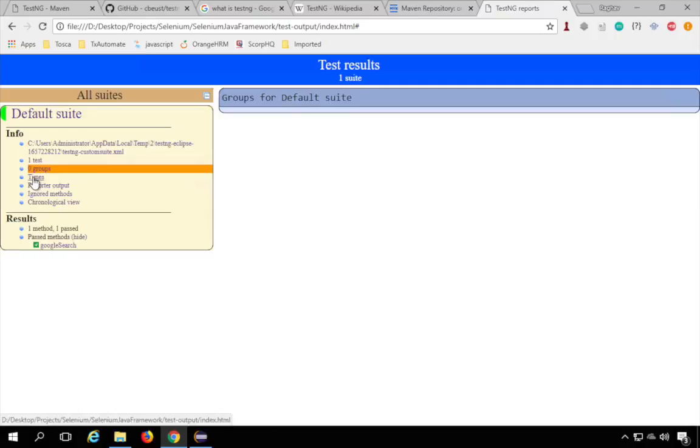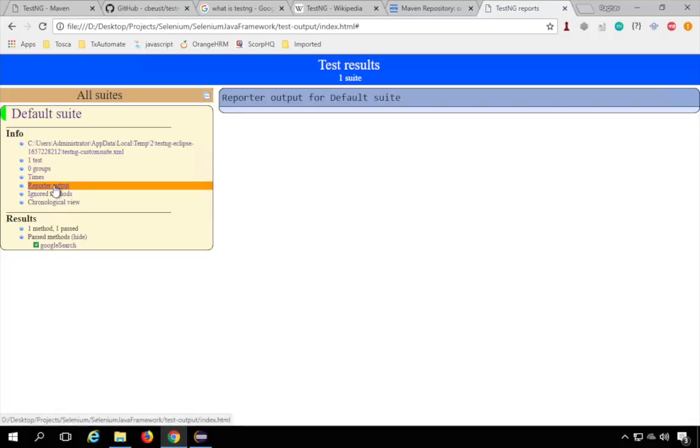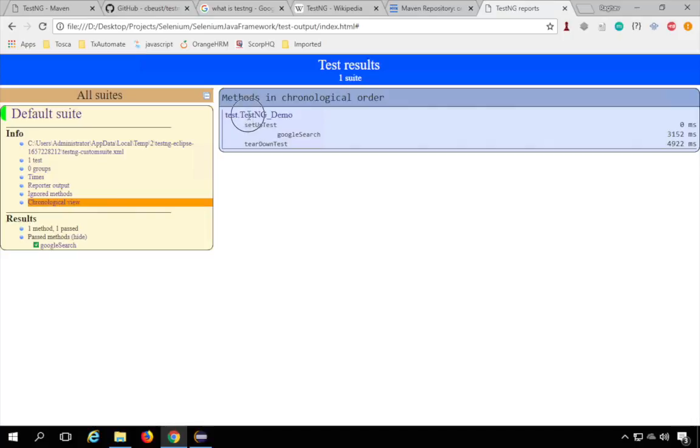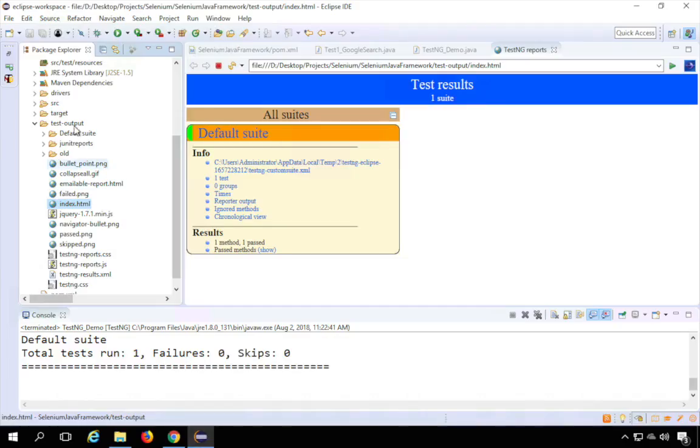You can see one test, groups here, times here, then you can see all this time, 1.7 milliseconds, sorry, this is 1766 milliseconds, which is approximately equal to 1.7 seconds. Report output, then ignored methods, chronological view. So here you can get all the tests. If I go to Google search, I can see here that this is pass. You can see the green sign is for pass. So now we are also getting the reports which we were not getting until now in our project.